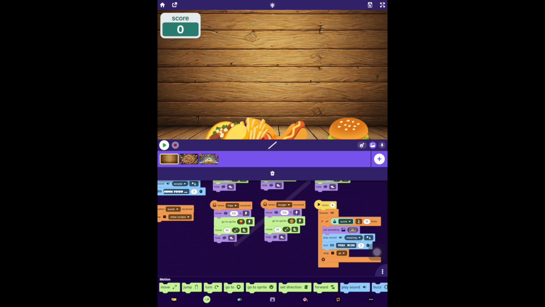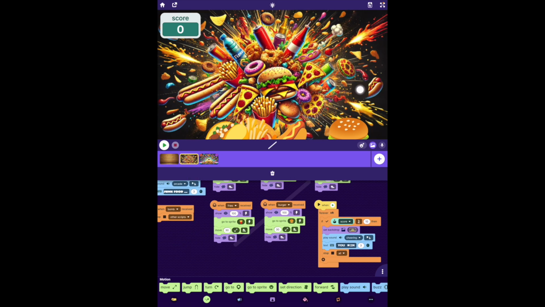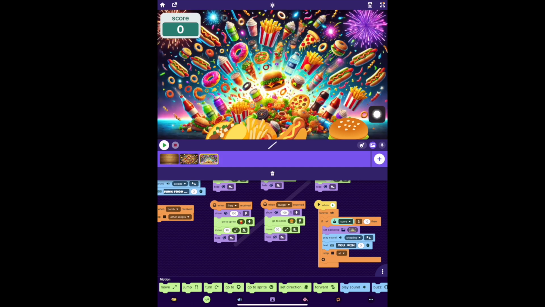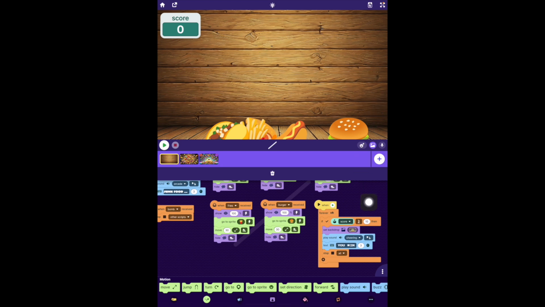So we have this plain wood background to kind of emulate the actual Fruit Ninja game. And then I basically just gave ChatGPT a prompt to come up with exploding junk food. So that's my background for when you hit the bomb. And then I have my celebratory junk food background, so fireworks and such. So generative AI came up with some really cool stuff here. We're going to stick with the start one.